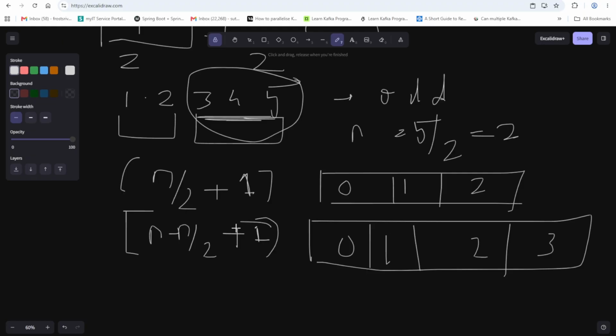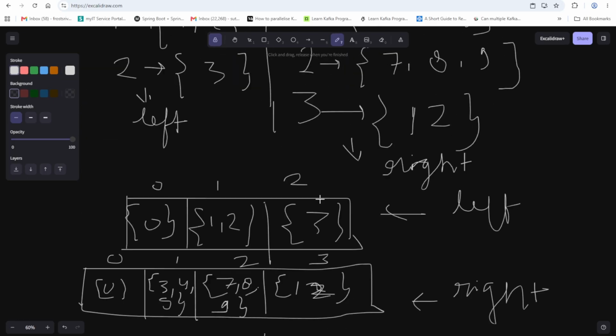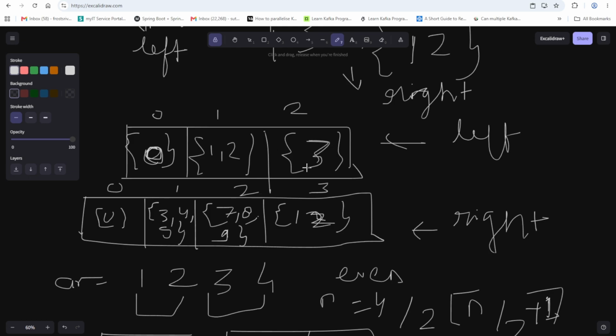Now why this one? Why not simply n by 2, right? When we create our buckets for storing our subset sums, we are also picking 0, like the 0th length, and also we are picking all the 3 elements right here.